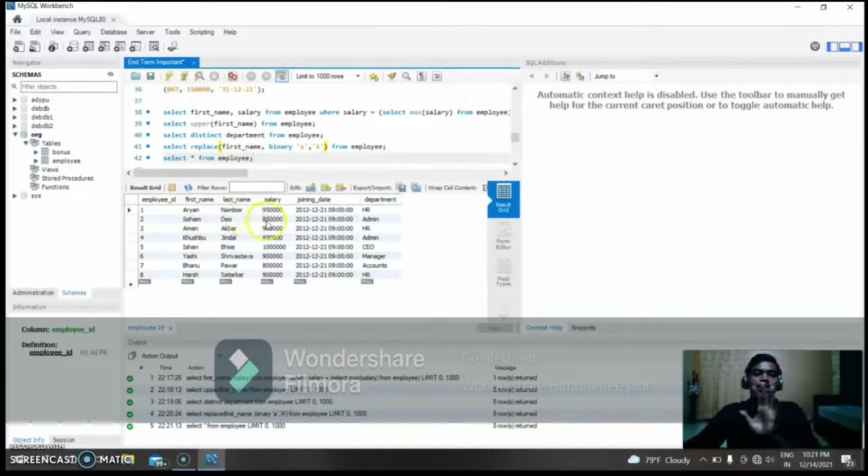Okay, so now you can see the whole table that I have created in this database. All the 8 values, the first name, this is the last name, salary, joining date with the time over here, and the department here.